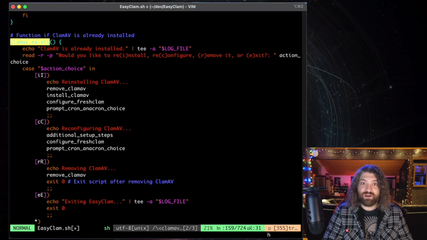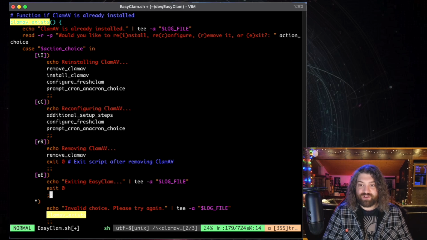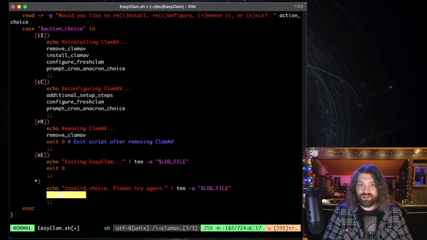So if you want to reinstall ClamAV, then we remove it, install it, configure, prompt anacron. Hey, that makes sense. You want to reconfigure it, we do some additional setup steps, we configure, and we prompt. This logic is pretty sound. I like this. Removing ClamAV, cool. You just remove it, and that's good. And then you exit. If you press E for exit, then we just exit. If you give an invalid choice, then we run the function again.